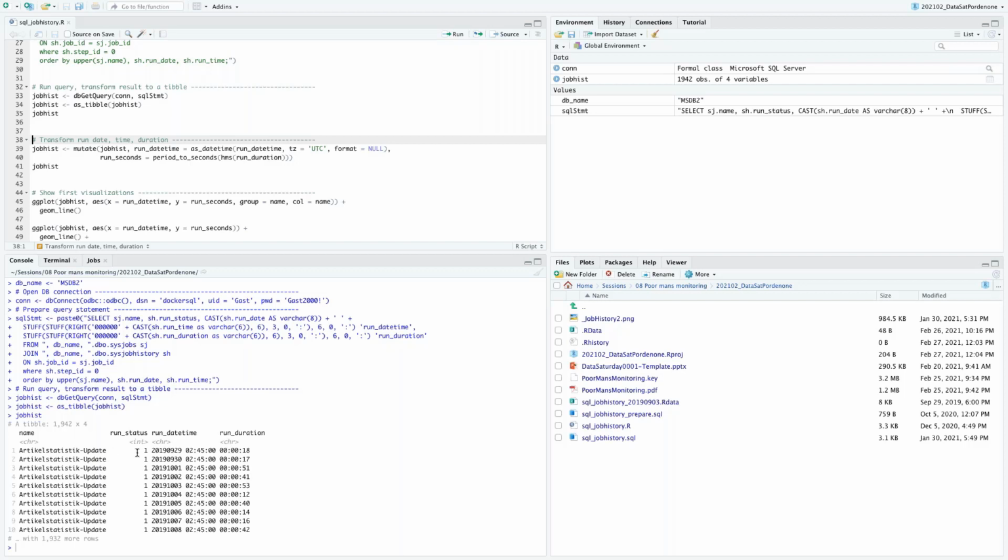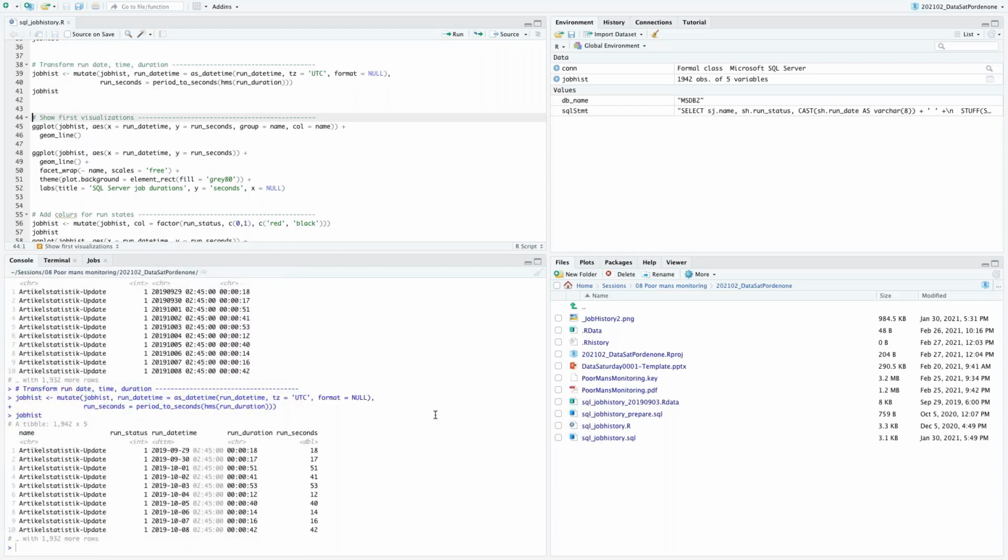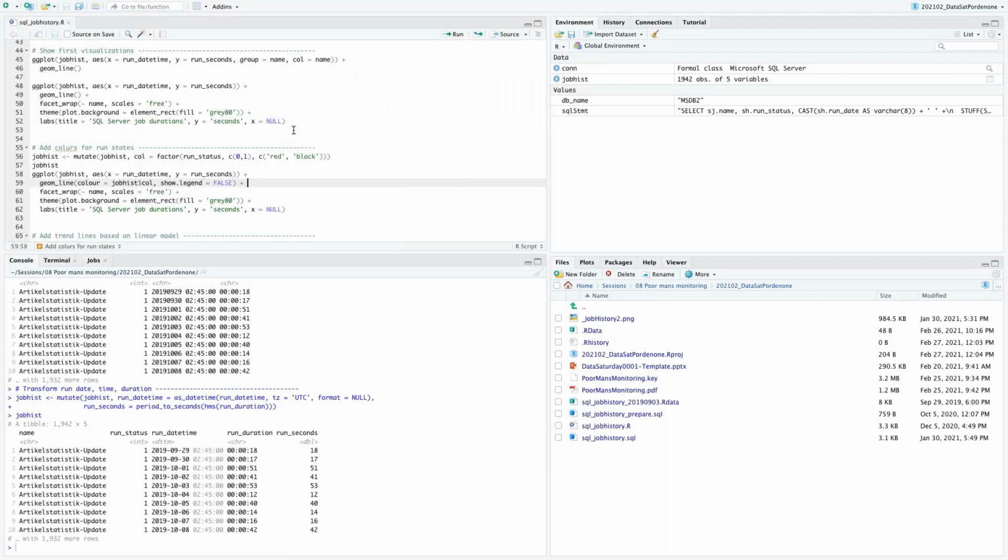It's the job name, the run status, the date timestamp, and the duration. And for our purposes, we'd rather have the duration in just running seconds, not hours and minutes and seconds. So we do a little bit of mutating the data. So that's just the seconds then down here. Okay, and then we can start and do a first plot, which is very simple in R.